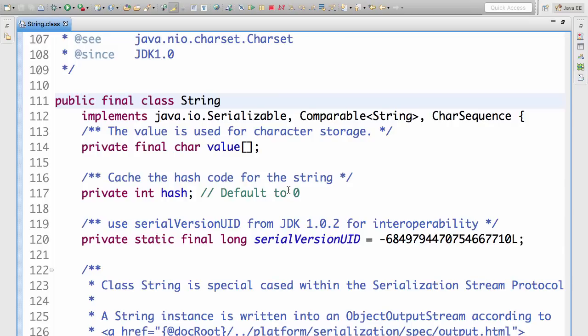You can never change the value of a string variable or a string object once it's created. You can change references, but the actual object value you will never be able to change.